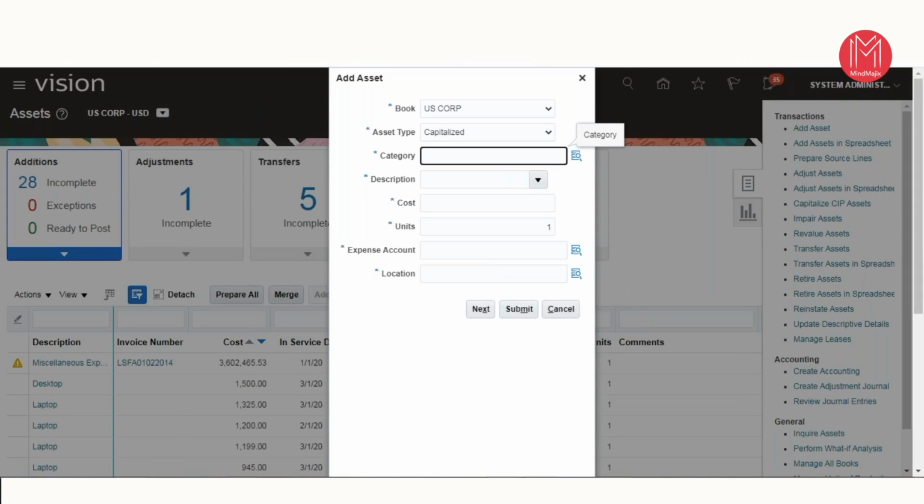Nowadays Fusion Cloud is very good in the market. Most of the implementations are in Fusion Cloud, Fusion Financials, because of the very good reporting and low implementation cost. Most people are moving to Fusion implementations, both existing EBS clients and other clients as well. We can provide all the data, the asset books and asset type category, and create the asset.